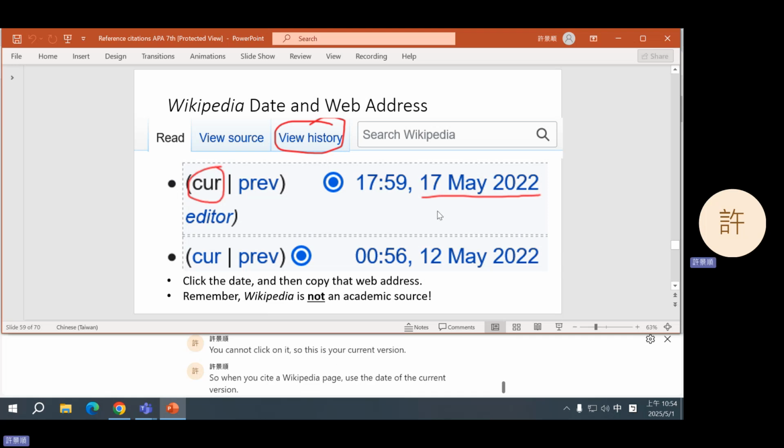If you need to give the URL, the web address, don't just copy from the main Wikipedia page because the page will change, but the URL will remain the same. Instead, click on this date and it will give you a stable URL that will not change for this version. Use that.